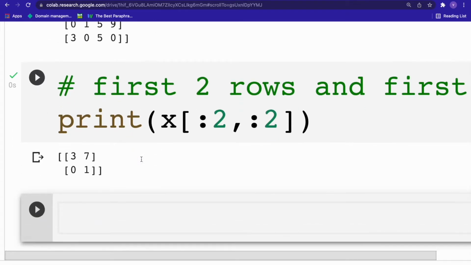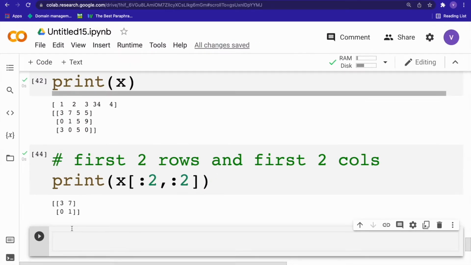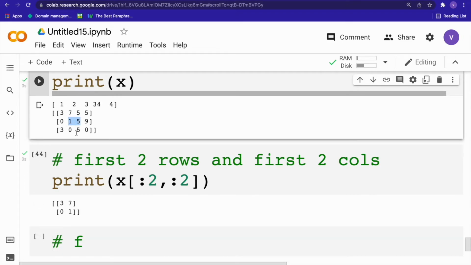So for the sake of doing it one more time, let's do something complex. What if I want the first row and the second row, and the first column and the second column? I'm saying first and second just to represent how indexing works.